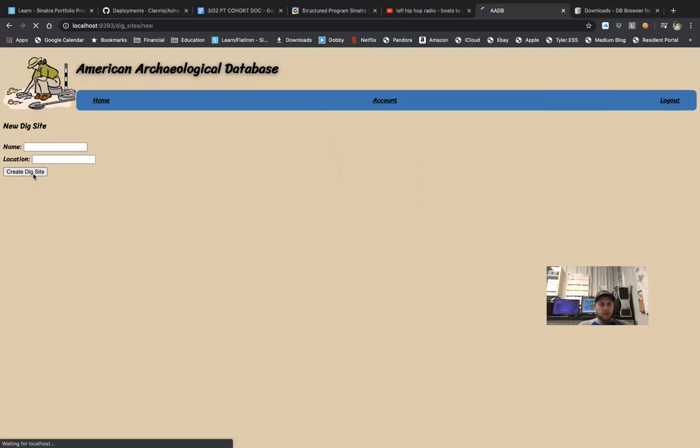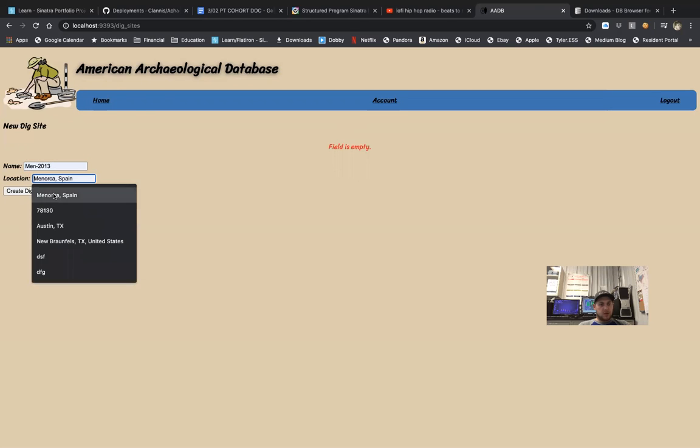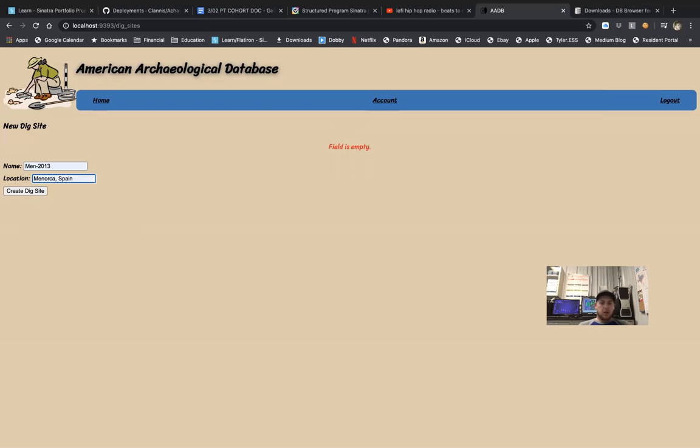All right, so let's create a new dig site. Each of these fields must be populated in order to create a dig site. Name must be unique, but since there is none in there, we're open to anything. So both fields are required. Field is empty. Actually, we just did that one. Field is empty. So Menorca, the dig site's going to be in Spain.